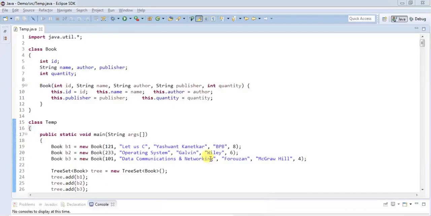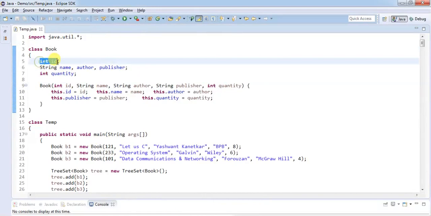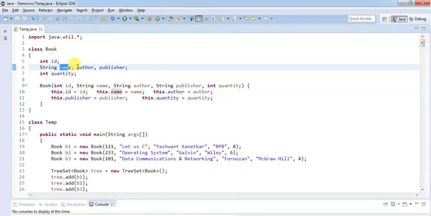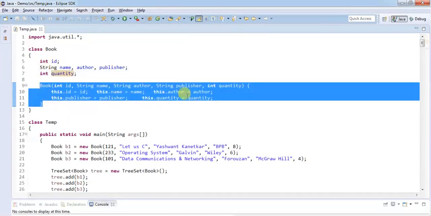Okay, let's see an example. I've already built the code for you. See, I have built a Book class here. It has some instance variables: id, name, author, publisher, and quantity, and I'm initializing all these instance variables using a parameterized constructor, as you can see here.